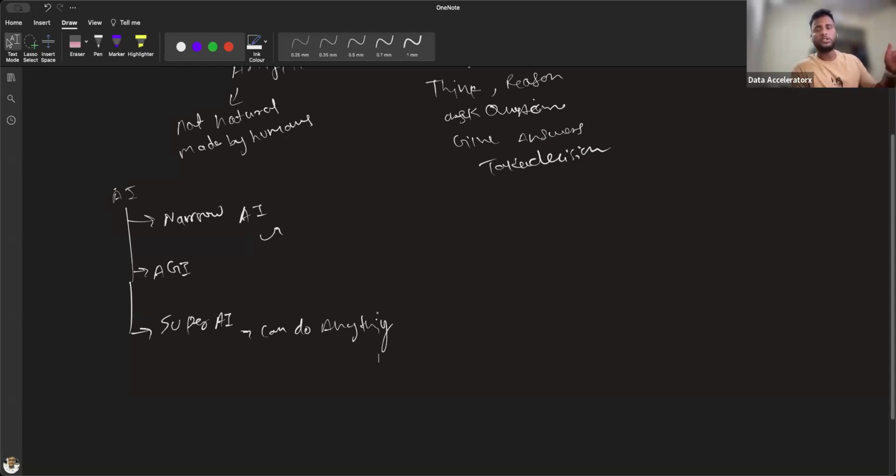Now, this is one type of classification of artificial intelligence. Then there's another type of classification that we can do, that is called knowledge-based AI.